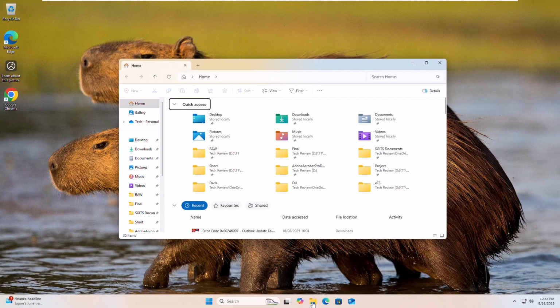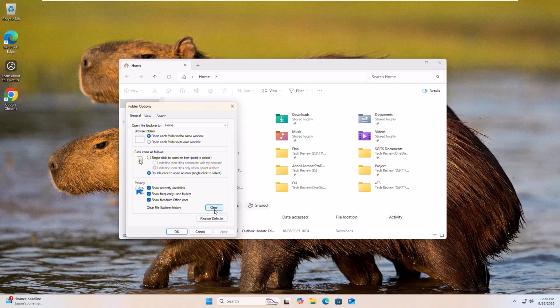Today I'm going to show you how to clear quick access history in Windows 11 and Windows 10. To clear your quick access file history, open File Explorer. On the top menu bar, click on the three dots. Select Options. To clear all recent file history, simply click the Clear button.